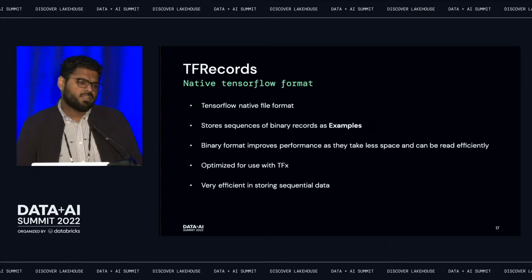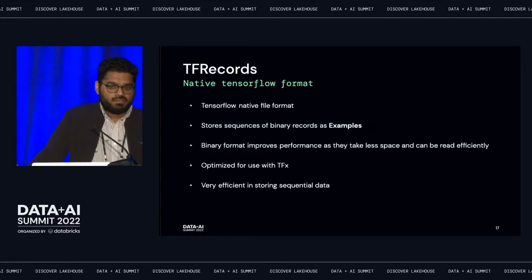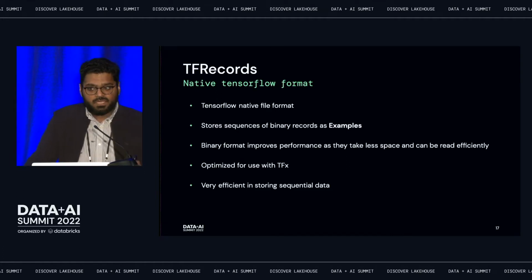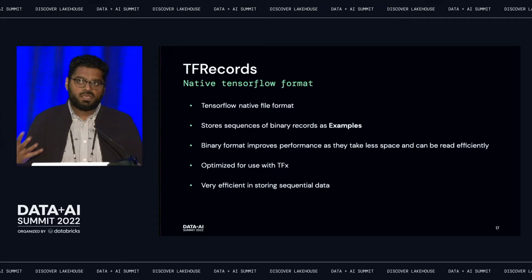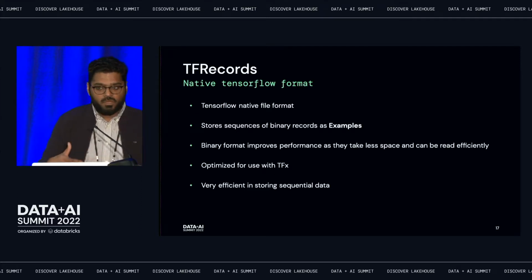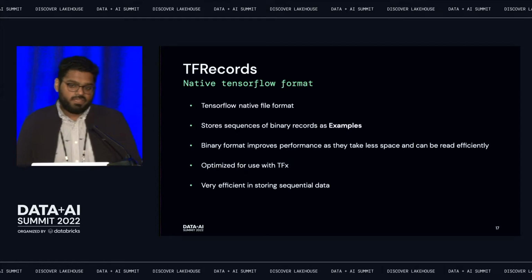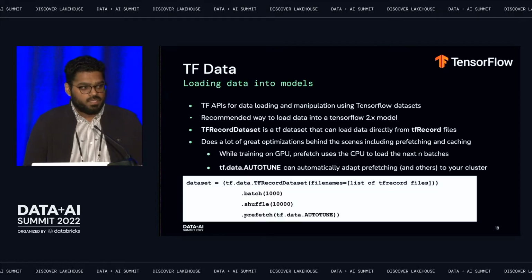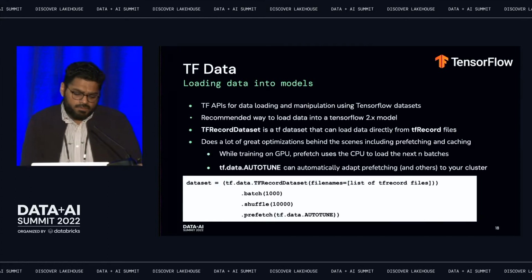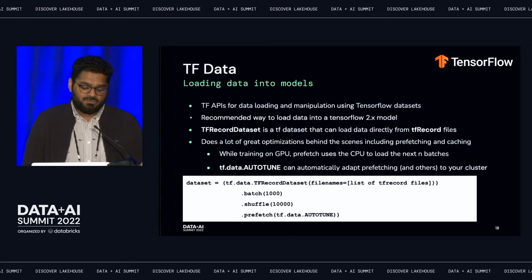So, TFRecords. TFRecords are the native format for TensorFlow. It's a binary format that provides high performance for reading and writing data from the models and feeding into the models. It is optimized for use with TFX, and it's very effective in storing sequential records. We'll get to why it's important, but let's finish the TensorFlow part.